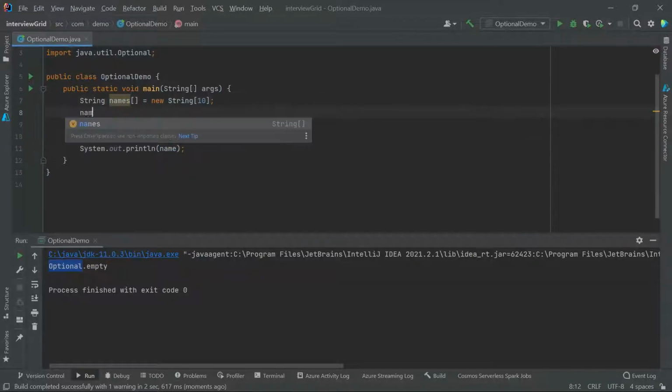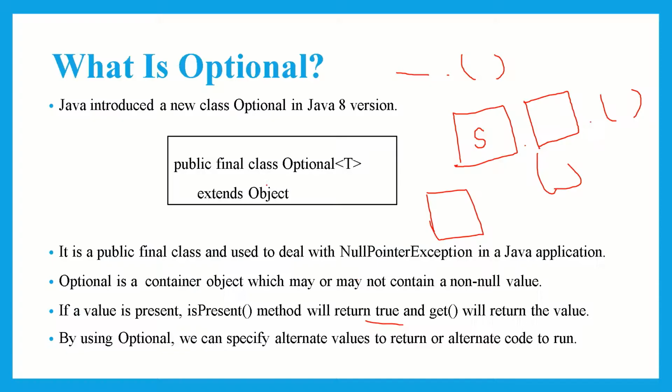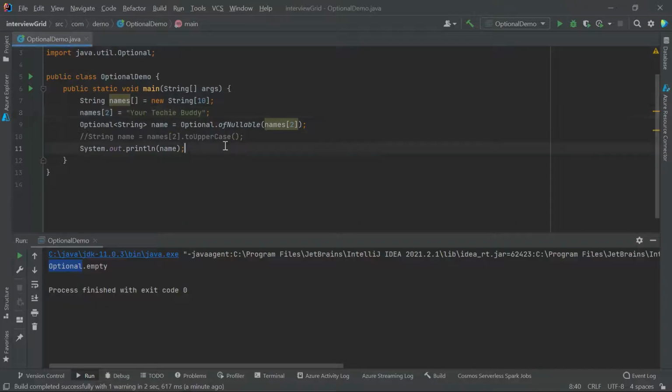But suppose I would have done names[2] = "your techie buddy". Okay, now I've assigned something, right? Assigned something means inside this I have put some value. Your techie buddy I've put inside this. Now when I try to run this, it will give me an optional object, but what does it contain? Your techie buddy. So in both cases, either I initialize it, give a certain value to it, or I don't give a certain value, in both cases I'm not getting a null pointer exception, right? So this is what Optional is.